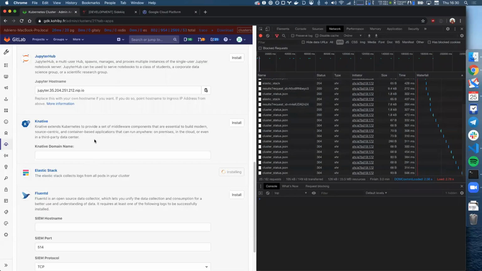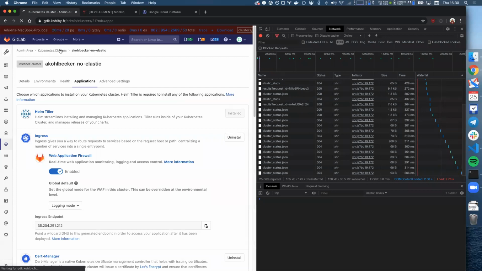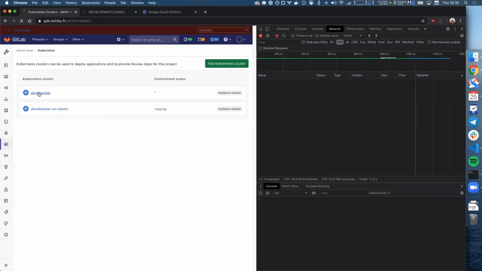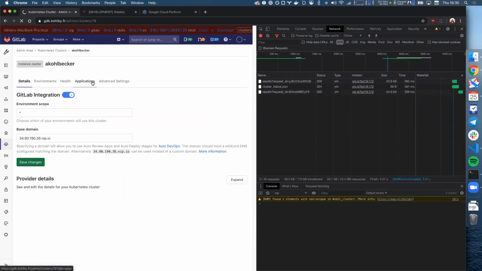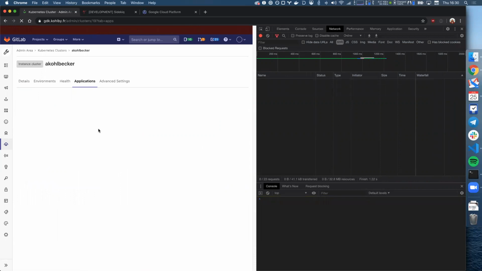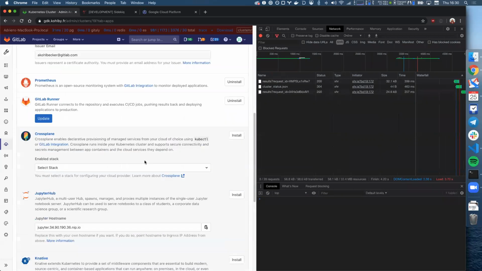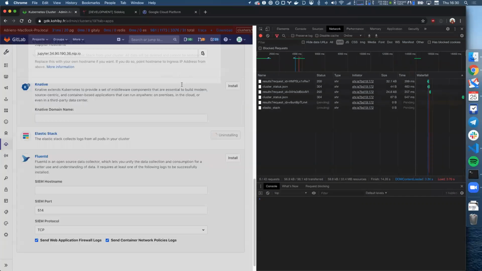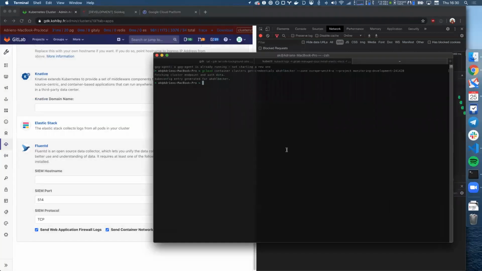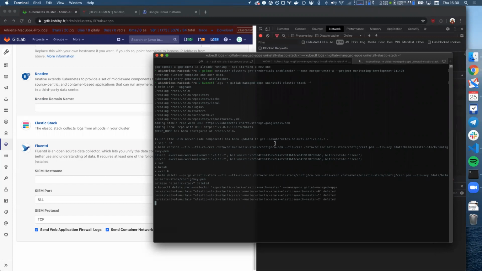And I'm going to first uninstall it, which is basically the same process. Instead of doing a Helm install, it's going to do Helm delete. The only thing you have to keep in mind, if you uninstall Elasticstack, all your data is deleted. So let's see the uninstall logs. All right, so now it's working.